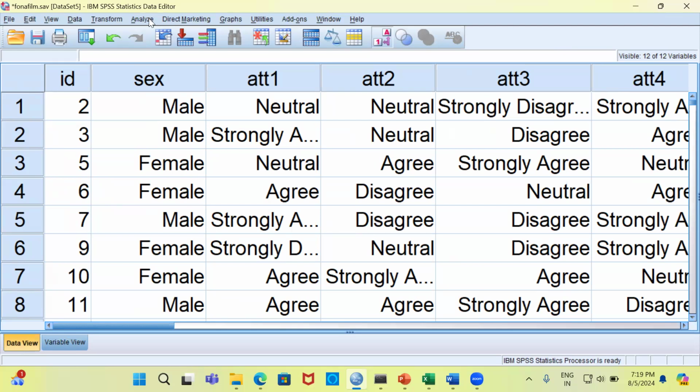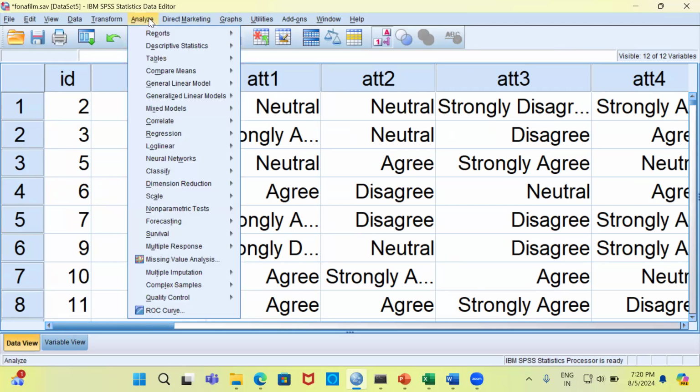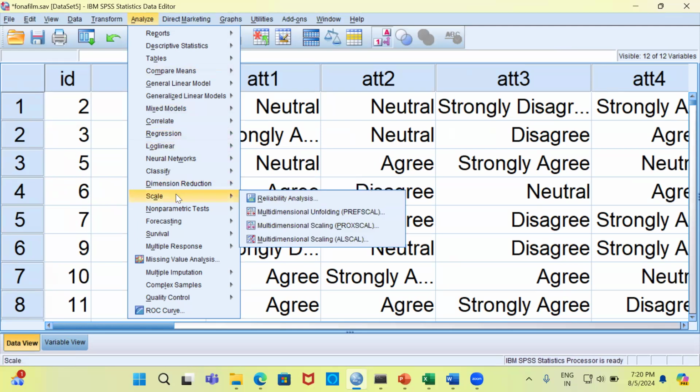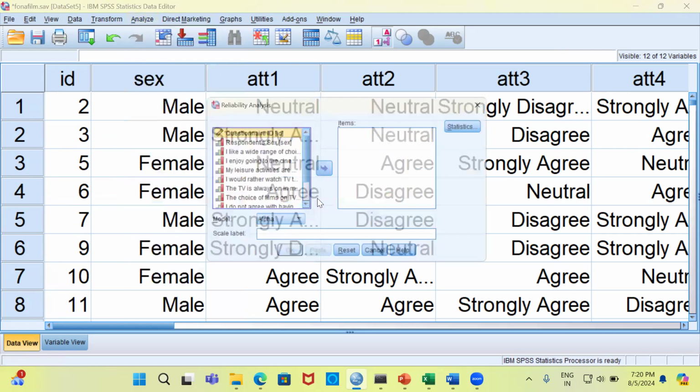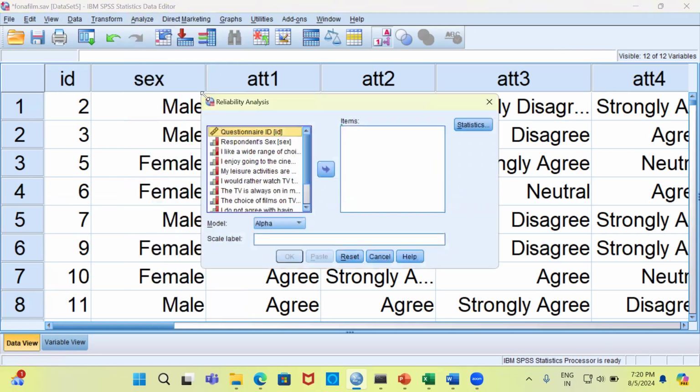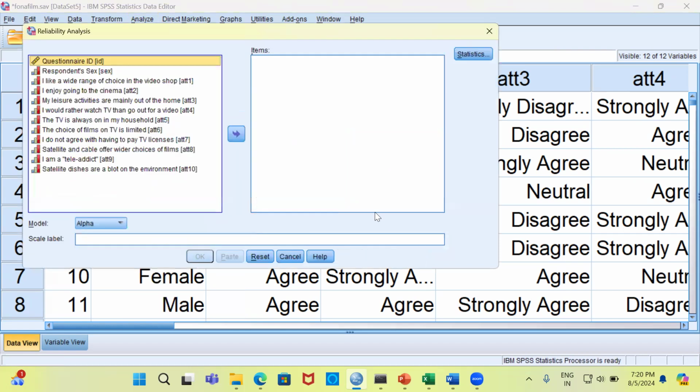Now, I'm going to go to the Analyze menu bar. Once you go to the Analyze menu bar, SPSS gives you different options. We have to go to the option Scale. Under the Scale section, you have 4 options. You can go ahead and select the very first option, namely Reliability Analysis. Let me hit the Reliability Analysis option. You can see here, this opens up a new dialog box, which is called the Reliability Analysis dialog box.